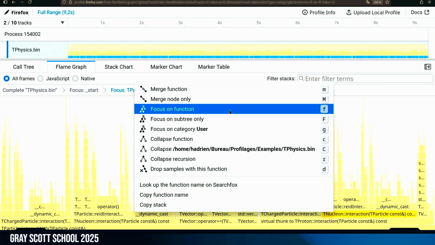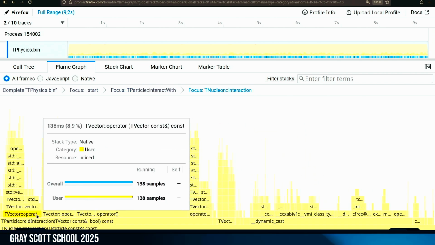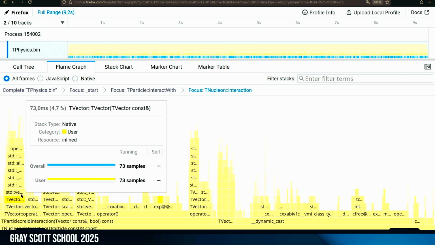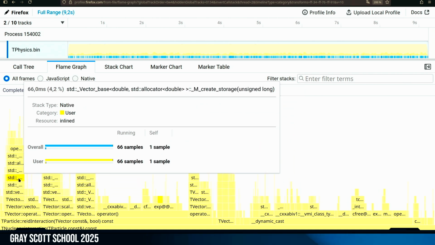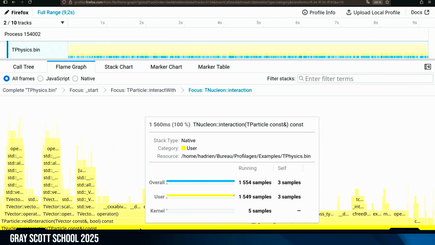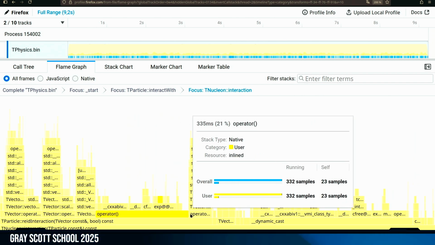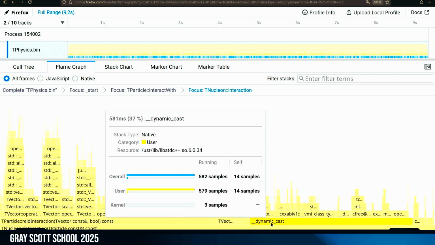We can look at overall time spent in processing nucleon-nucleon interaction. Again, we see vector operations, which end up calling something that allocates std::vector. Hint. We see dynamic cast. We see some exponentials in there. Lots of dynamic cast. So, that's some data we can start working with.